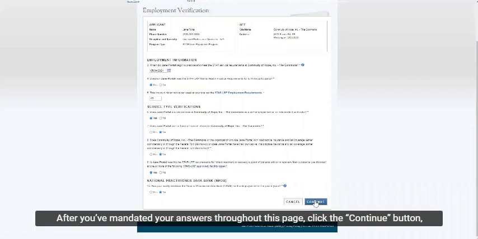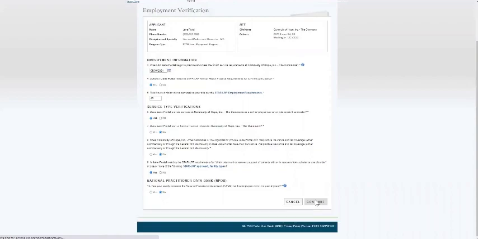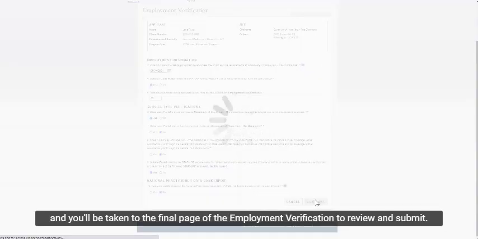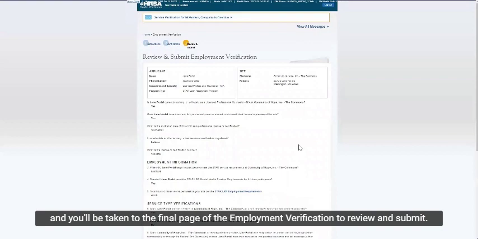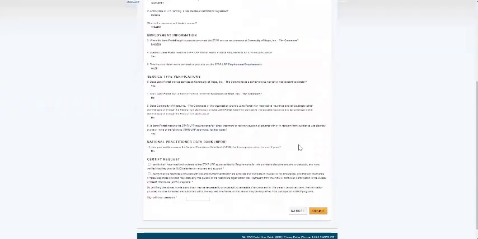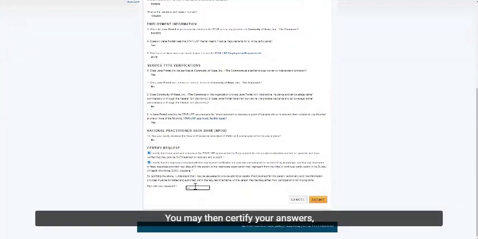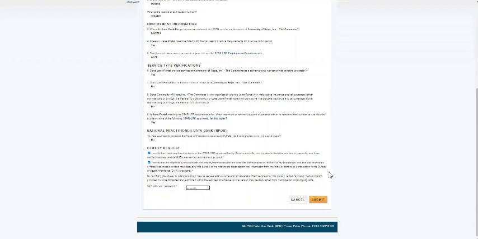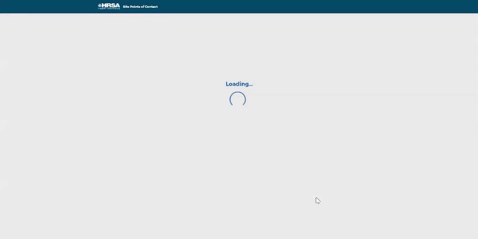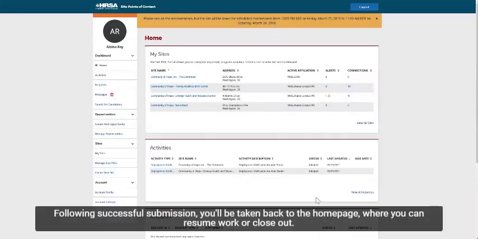After you've completed your answers throughout this page, click the Continue button, and you'll be taken to the final page of the employment verification to review and submit. You may then certify your answers and click the Submit button. Following successful submission, you'll be taken back to the home page where you can resume work or close out.